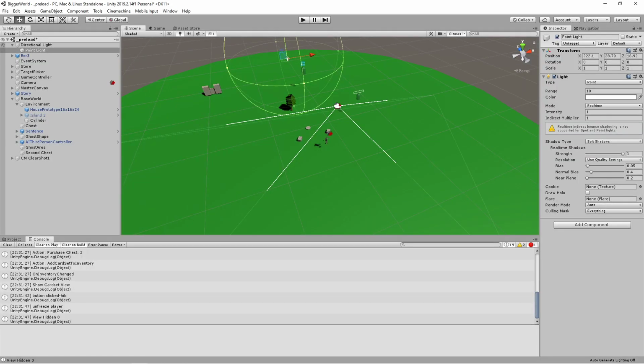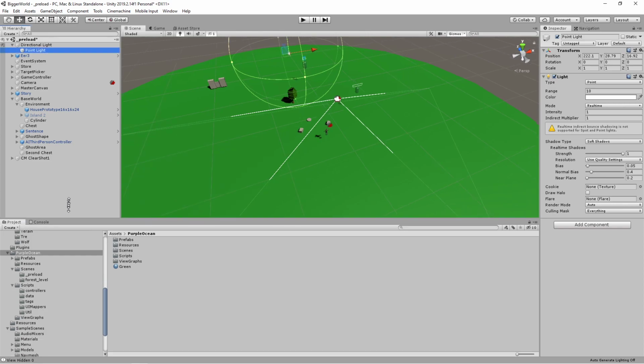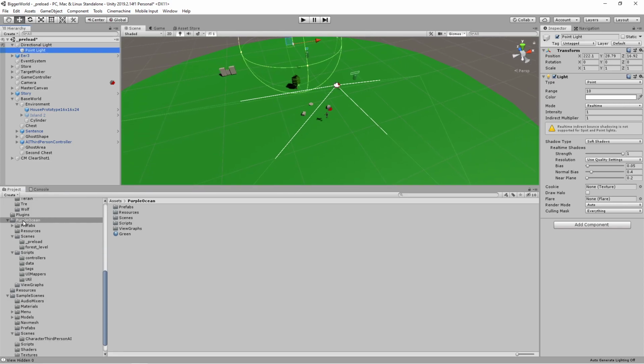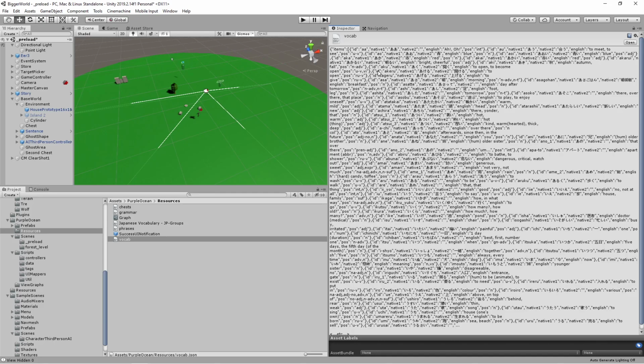And then if you go over here into my game project, Purple Ocean, that's sort of the name of my game development that I've always kind of wanted to do something under that name. It's one of those things that may never actually see the light of day, but anyway, it'll be somewhere in my development. In resources here, you can see I've got the vocab file, and you can see that gets put there.